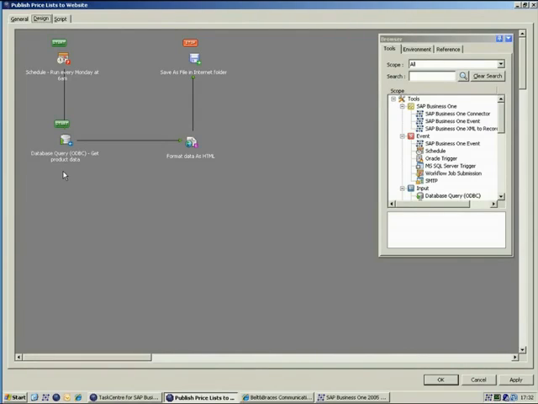The next step pulls all the relevant stock and price information into TaskCentre using the database query tool, and this raw data is formatted into a HTML document using the Format as HTML tool. The final step saves the HTML document locally into our website directory using the Save as File tool. You could of course use the FTP tool to upload the compiled price list to a remote site.